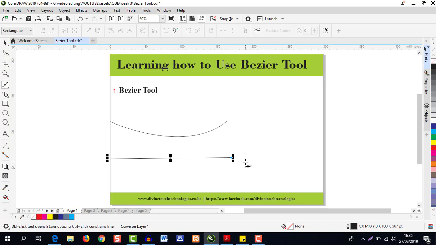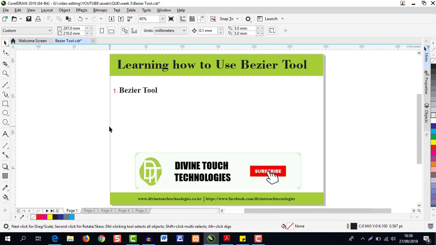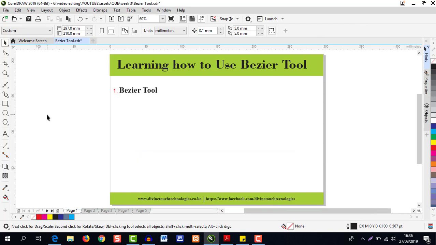Now, in a scenario whereby you want to have a straight segment followed by a curve segment, or the other way around, a curve followed by a straight segment. Let me put this one aside, or let's delete that for that case. Then let's start with a straight segment followed by a curve segment.